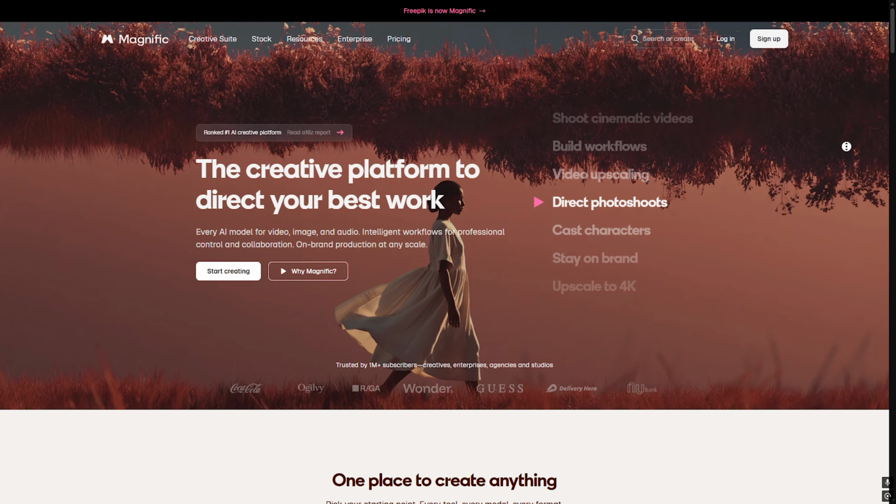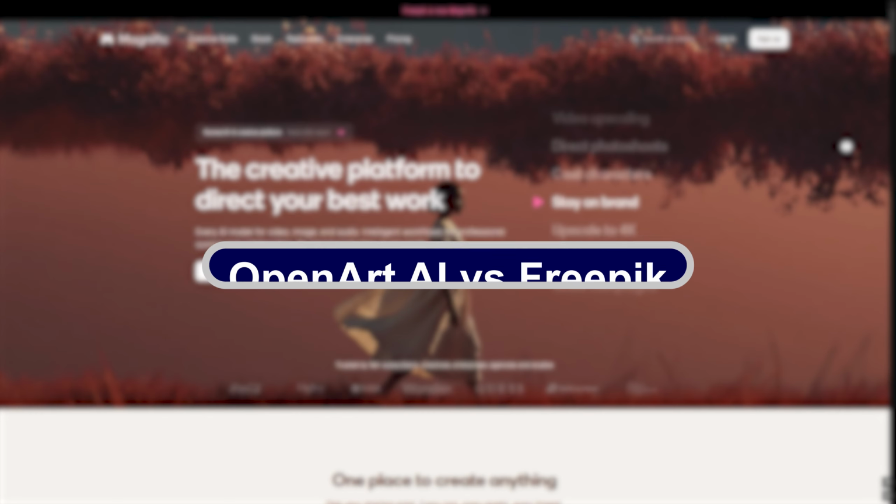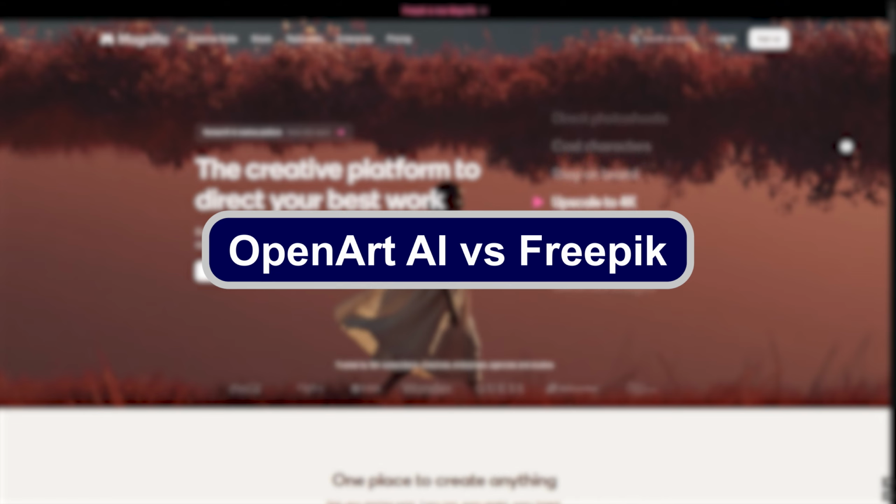If you are looking for an AI design tool in 2026, chances are you have come across OpenArt AI and Freepik AI. Both platforms help you create images, graphics, and design content with AI, but they are built for different types of users. In this video, I'll compare OpenArt and Freepik in terms of features, ease of use, pricing, strengths, weaknesses, and which one is actually better depending on your needs. And for now, let's get started.